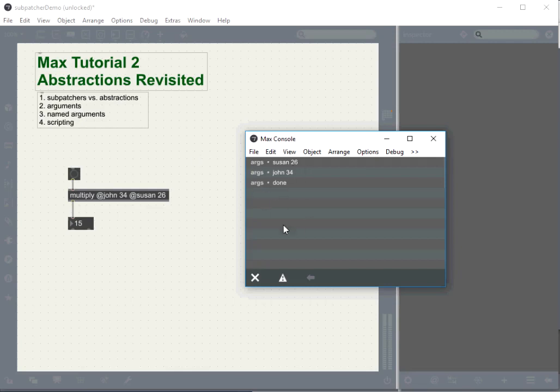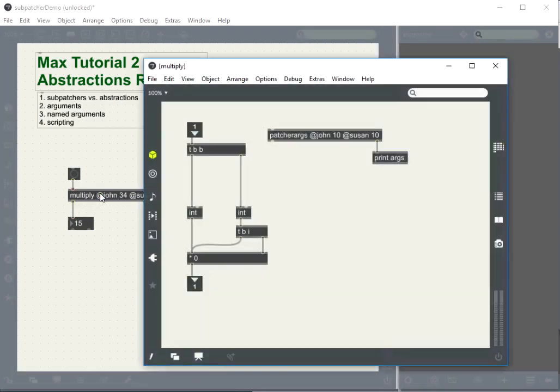But now that we know that, we can deal with these arguments. So it is not a simple list. In fact, it's 3 items, the 2 items plus 1 more that tells us when it's finished. So, okay then. How are we going to deal with that? Well, it's not that difficult.